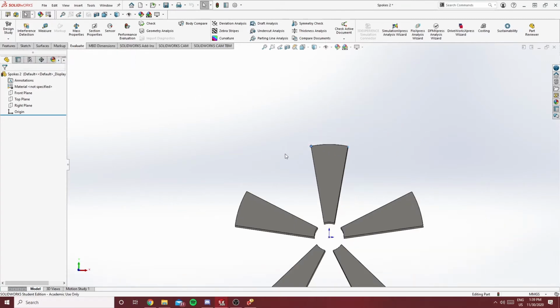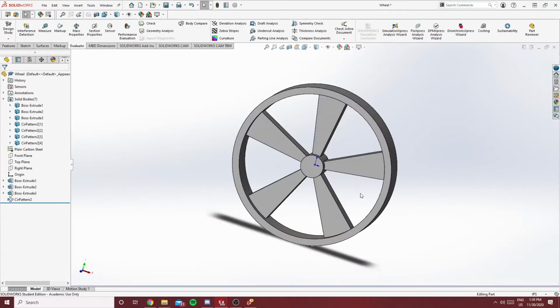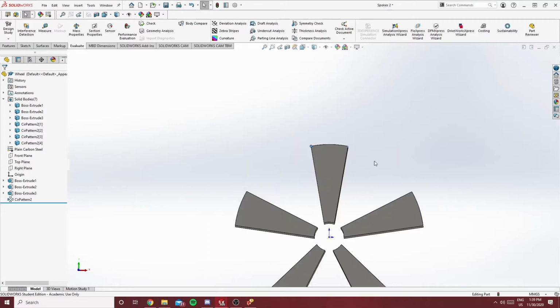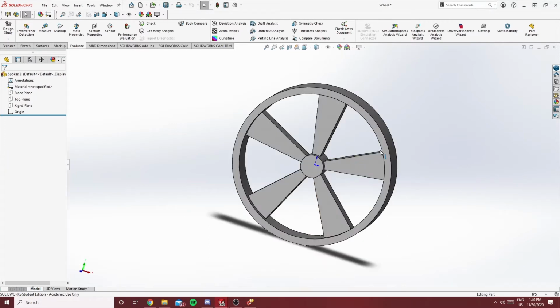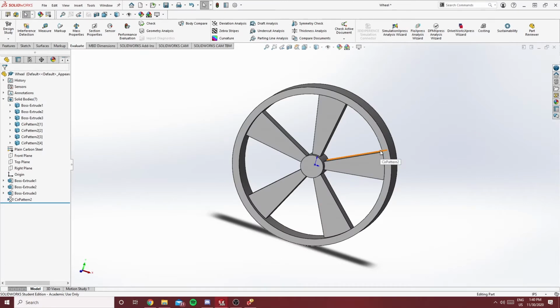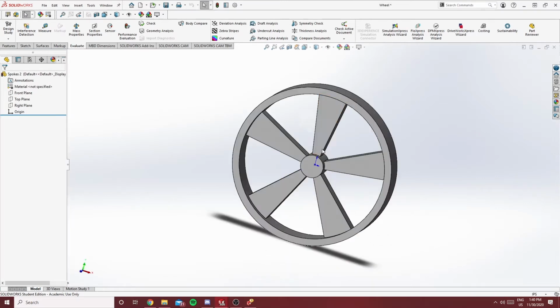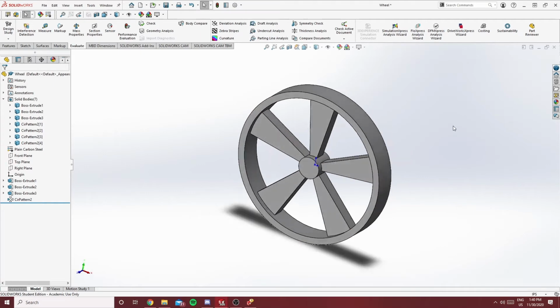So this part is derived from this. So if we change any dimensions on this, it'll change in this spokes 2 part right here. And that's the same if we move the spokes 2 part into an assembly and we change here, it'll change in that assembly as well.